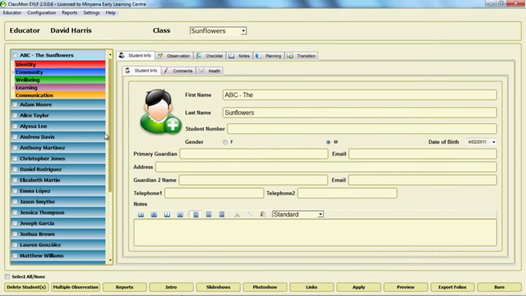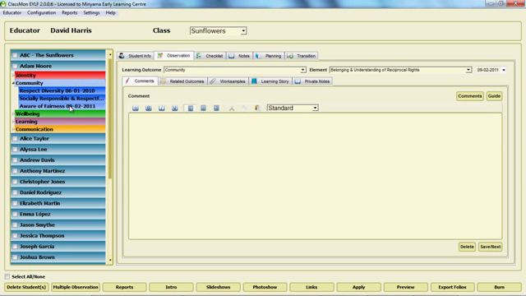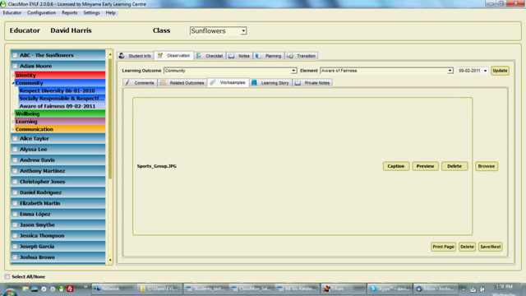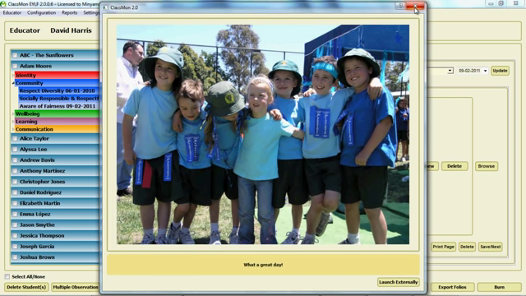So we OK that. If we go now and look at Adam's profile and community and aware of fairness, there is an observation there again. And there it is. It's automatically inserted Adam's name and it's automatically put the group photo in. So I can preview that. And there it is there.